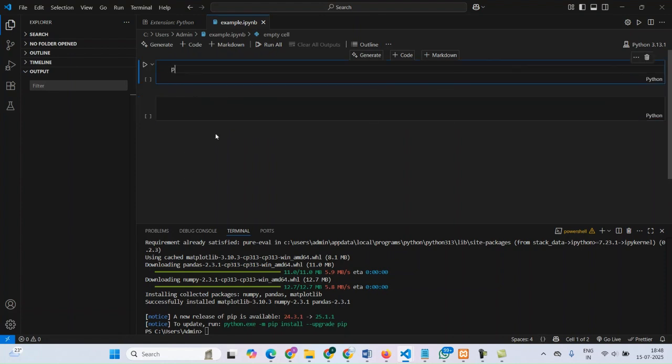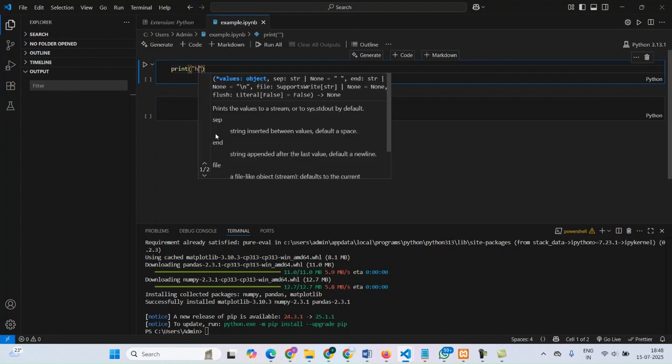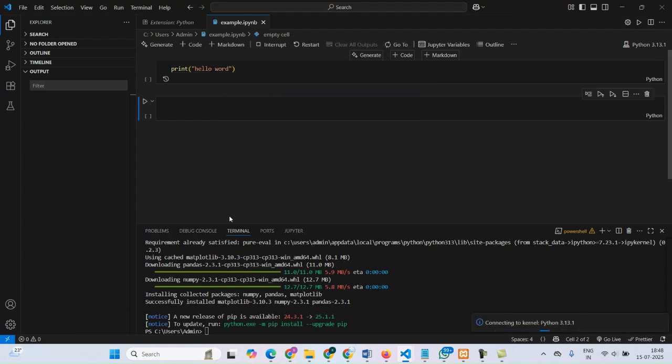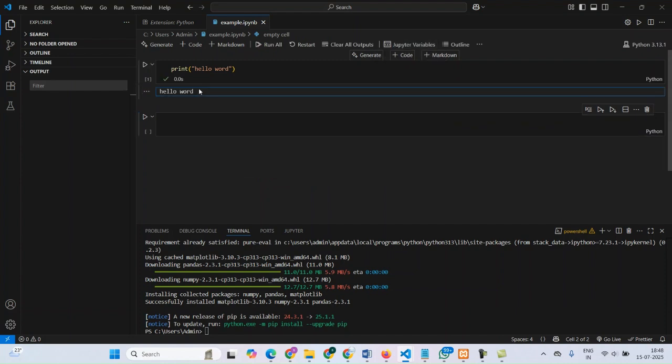So suppose if I want to print a word, I can type print hello world. If I run it, you can see guys it is happening. We got a hello world, right? So you can see guys here it is working the same as Jupyter notebook.